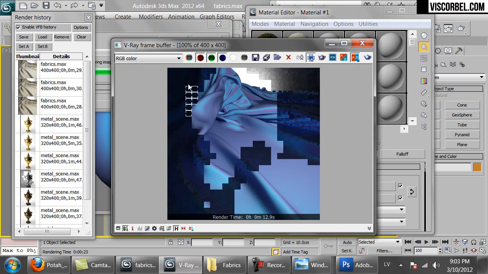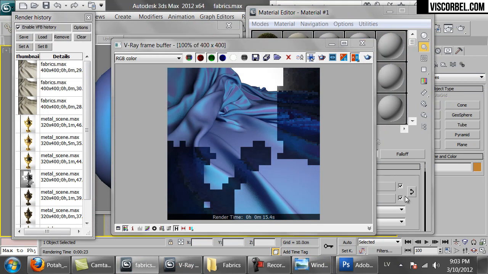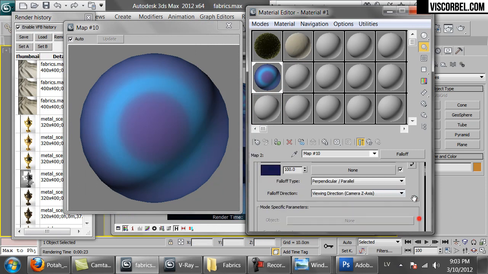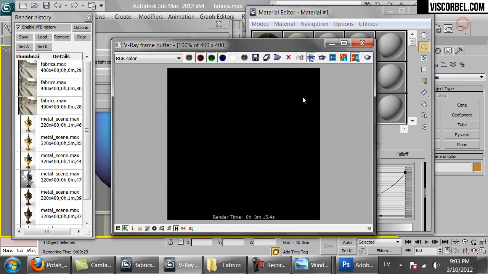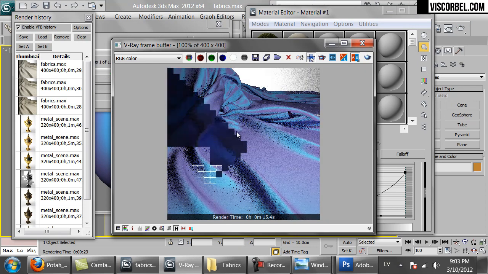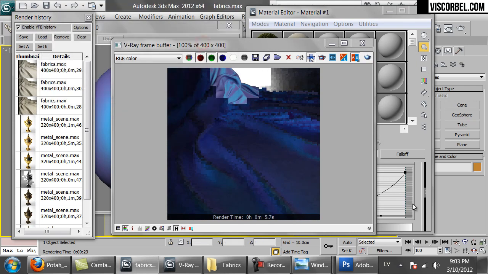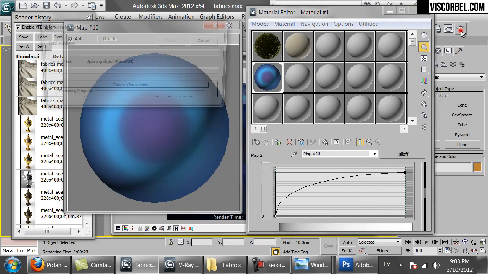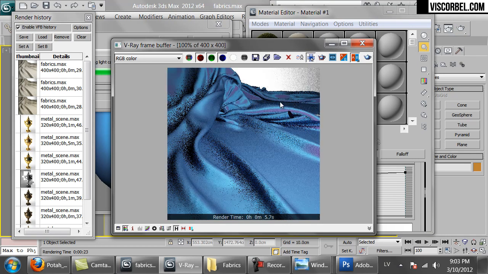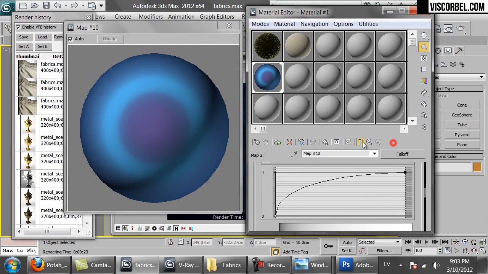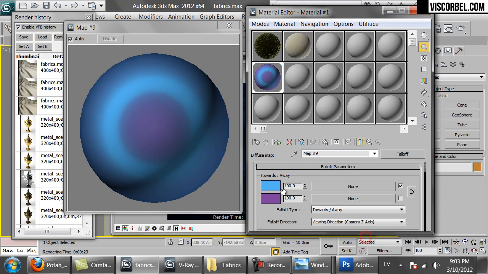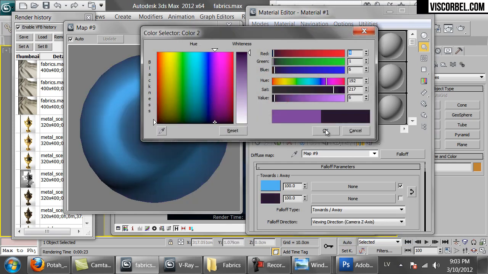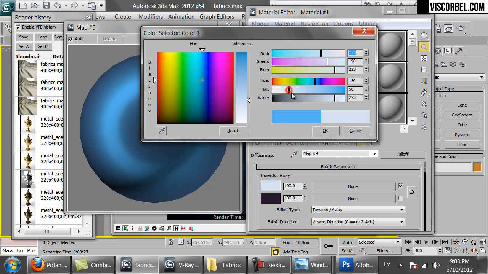Perhaps I've exaggerated the color differences a bit too much. But you get the basic idea. You can play around with colors, with curves. You can get very many different effects of shiny fabrics like silk. Okay, for most materials it's enough to use one simple fall off map with two colors. Usually one darker and one lighter.